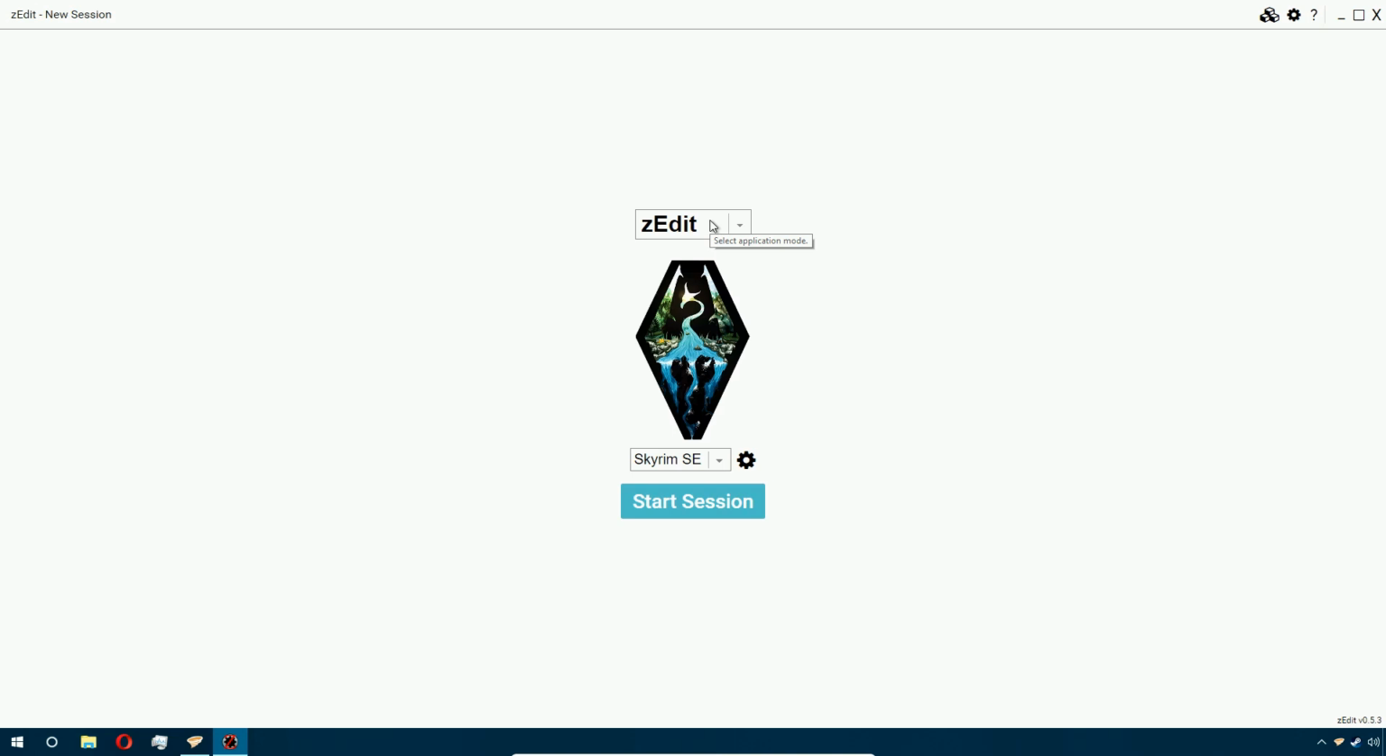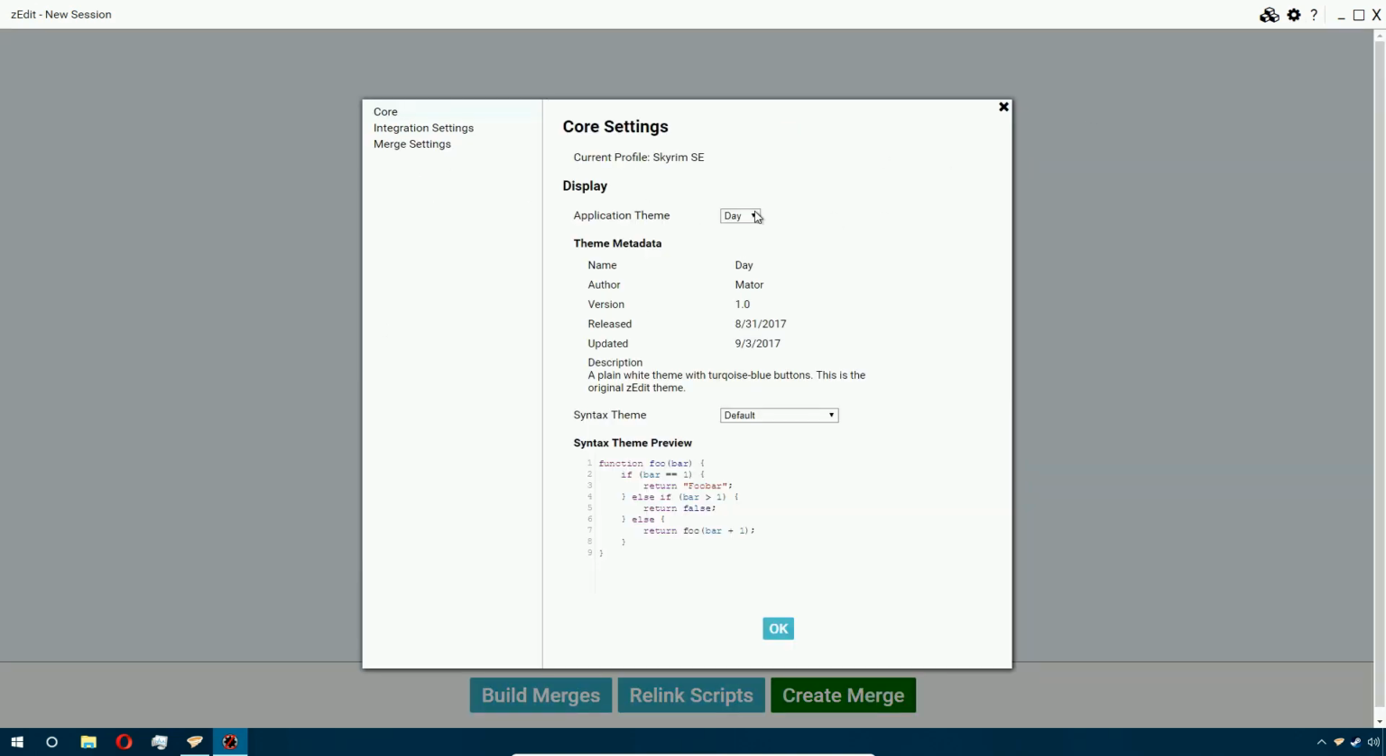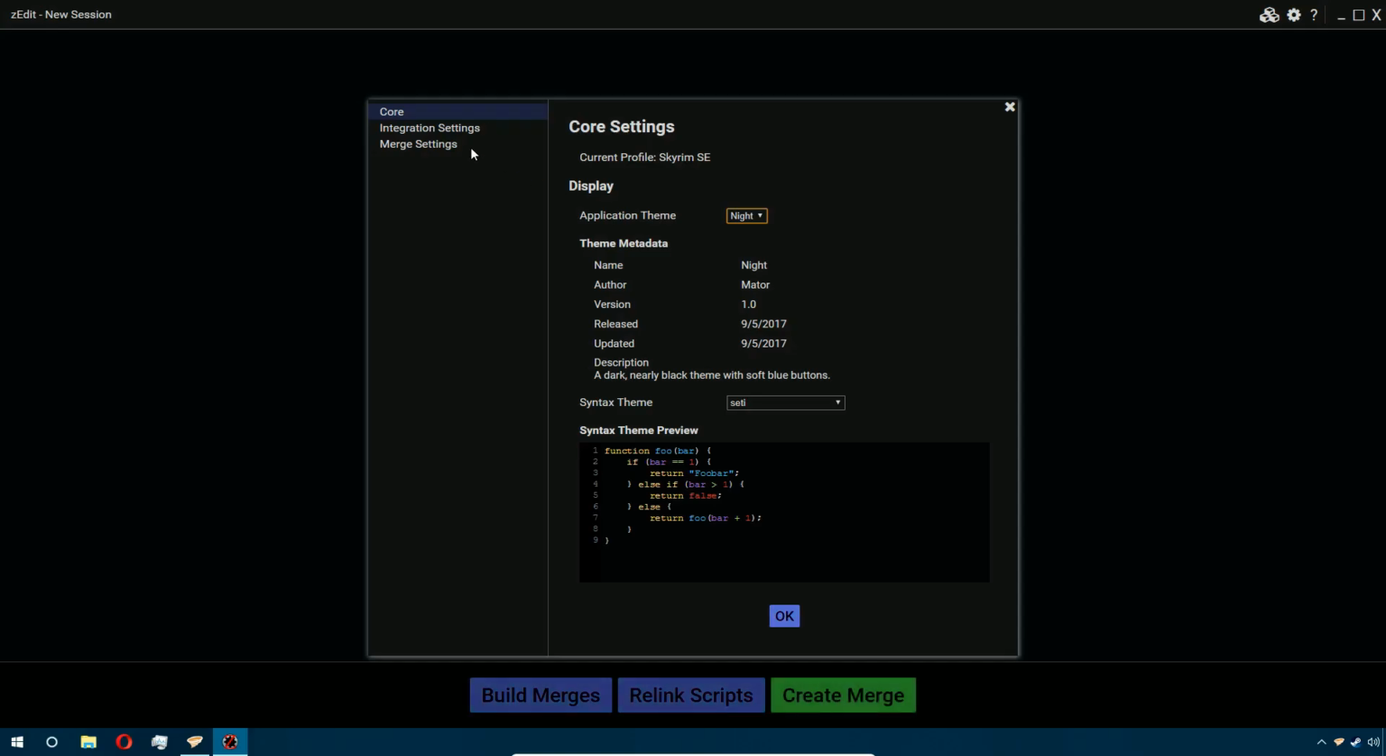Once ZMerge has finished loading up, click on the drop down and click ZMerge. Click Start Session. Go to the gear icon, and I'm going to change the application thing to night. You don't have to do that. That is entirely up to you.